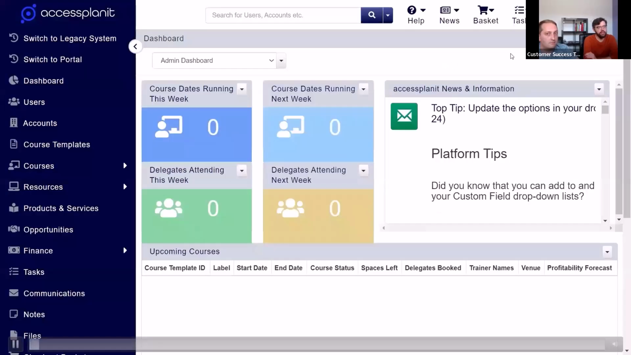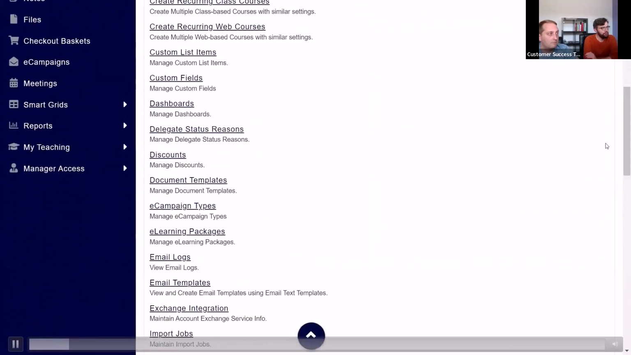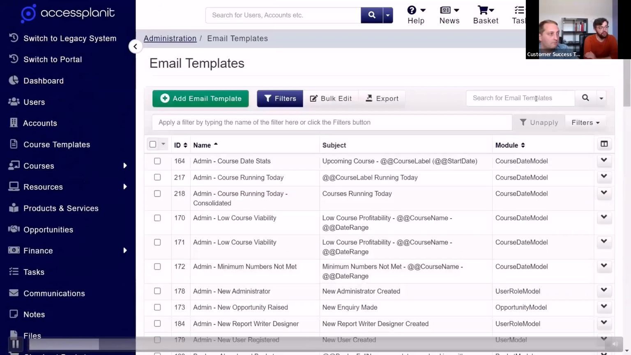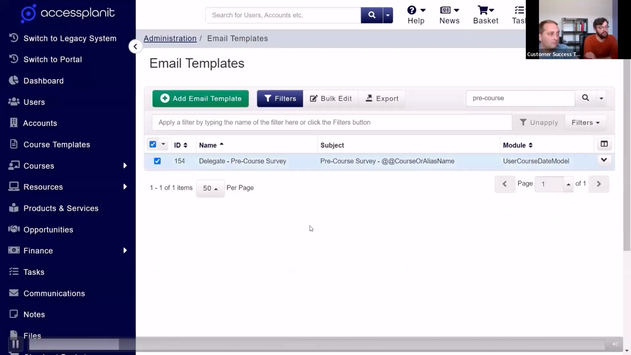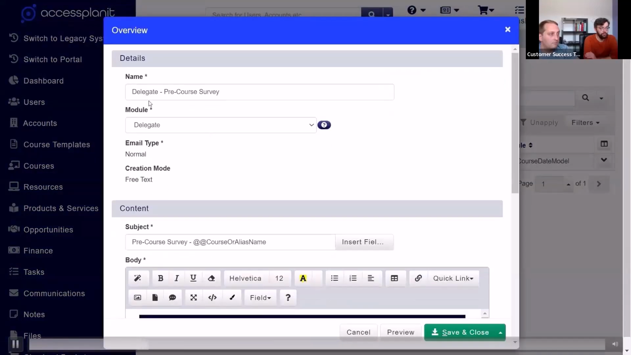So the first thing we're going to do is head to the administration options, where we're going to find the email templates data grid. We're going to scroll down and click that. Next, by searching the data grid or by applying filters, whichever you prefer, we're going to find the existing email template, which is currently sending out to individual delegates. We're going to right click and edit from the context menu.